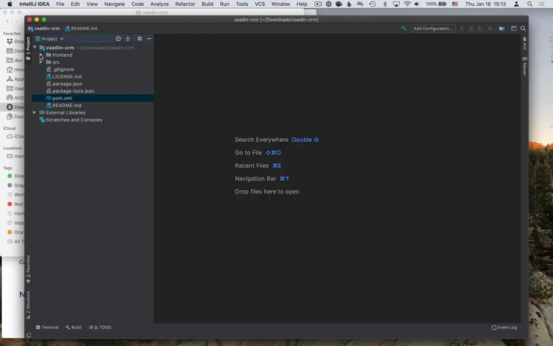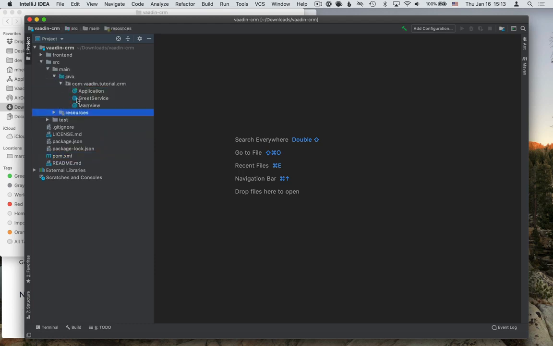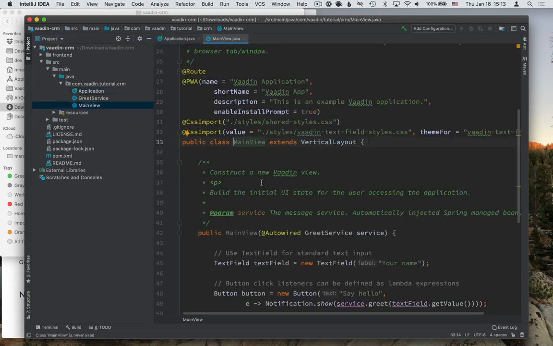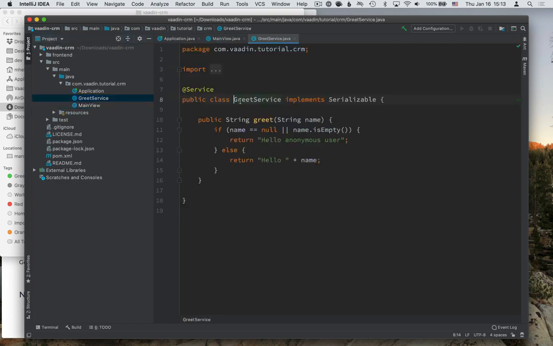Once that's finished, you can take a look at what's generated here. So under the main sources, we have a Spring Boot application file. This is what we can use to launch the application. We have a main Vaadin view, which is mapped to an empty route. So this will be the entry point into the application. And it takes in a service here as a parameter, and that's defined here.